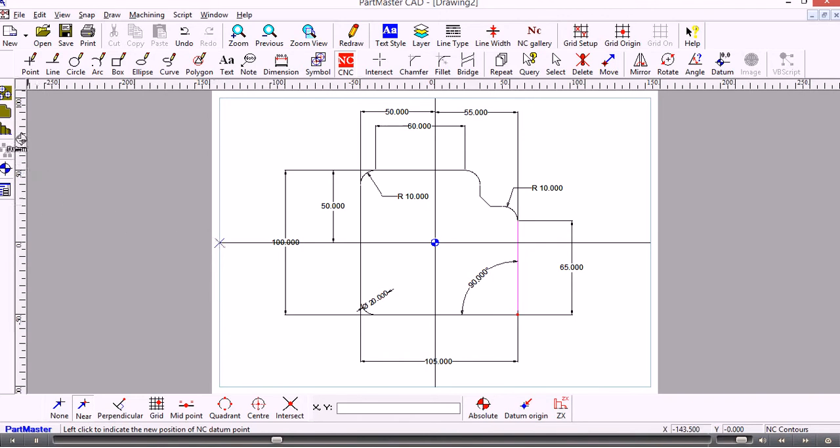So to create a contour, we use the contour icon here, and the help at the bottom says left click to indicate the start point, i.e. the first line or arc of this contour or profile. A contour is used for milling, a profile is used for turning.